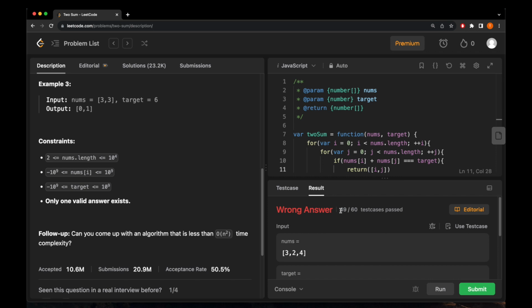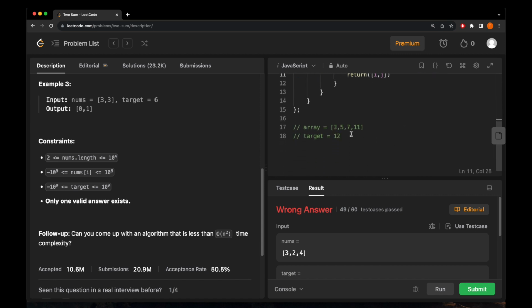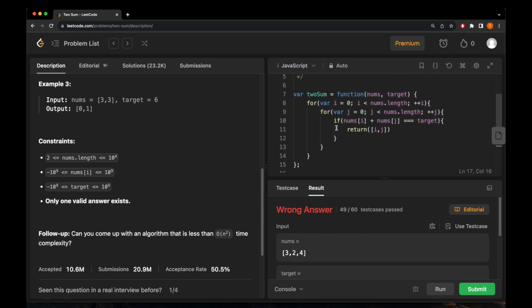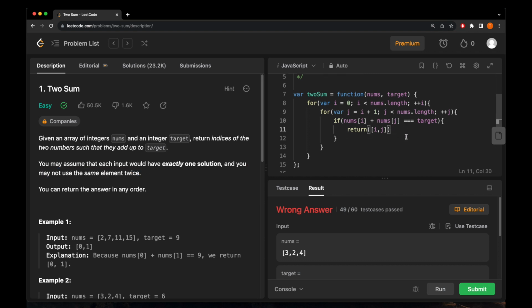And you'll see that we only passed 49 out of our 60 test cases. Why did this happen? Well, a common pitfall, like I mentioned earlier, is when we move on to the second number in our comparison, is to go back and compare 5 with 3, for instance, when we already did that comparison. So here in our second for loop, we have to set the value of j to i, which is going to be the numbers we already looped through, plus 1, because like this rule states, you may not use the same element twice. So we can't compare two of the same elements. That's why we do plus 1.